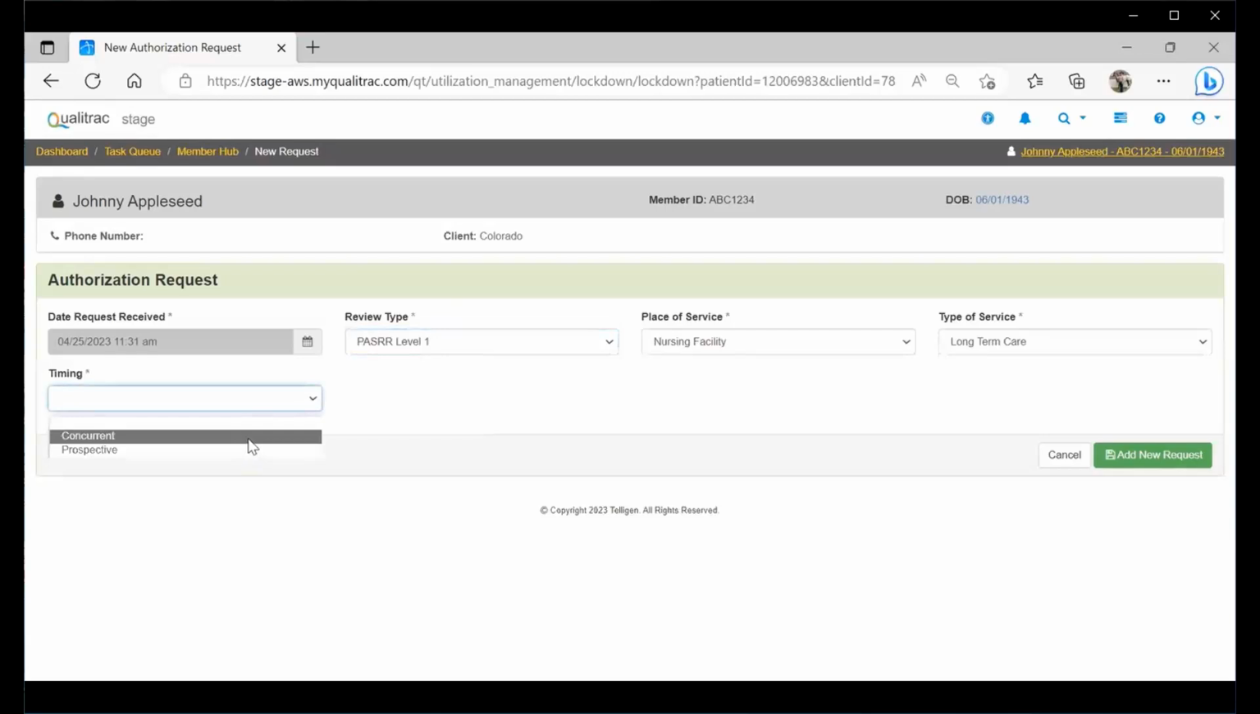Concurrent is for those instances that may be used more by the SNF, where they're doing resident reviews, and prospective will be more focused for hospitals, CMAs, and those, as they are projecting dates of when this person may be going into that nursing facility. Once that's completed, you add new requests.